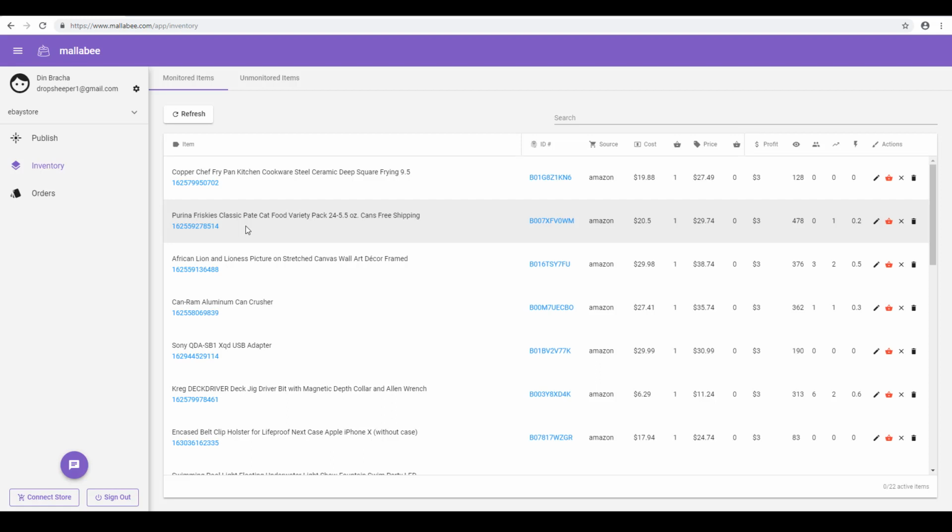Let's see what each column means. Item: the product name and ID in your store. ID: the ID of the product in the source store, Amazon in this case. Source: the source store. Cost: the price of the product from the source store. Source stock quantity: the stock quantity from the source store.